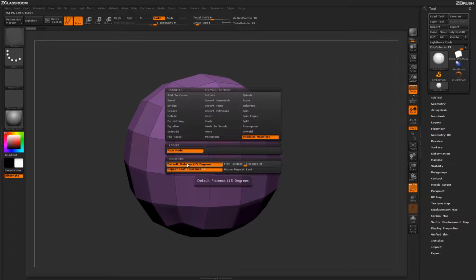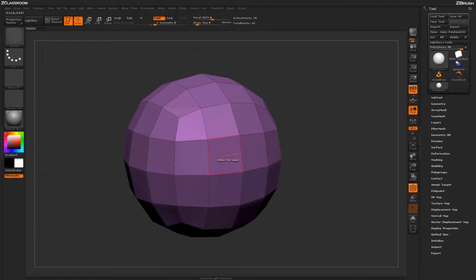The first one I want to talk about is this default flatness. This modifier will determine how flat targets affect the surface of your model. By default, this is just set to 15 degrees. Now, returning to my model, if I just come across this poly here and apply this flat island, ZBrush is going to look at this poly and then, based on that angle value, determine if any of these other polygons connected to this poly should be affected.